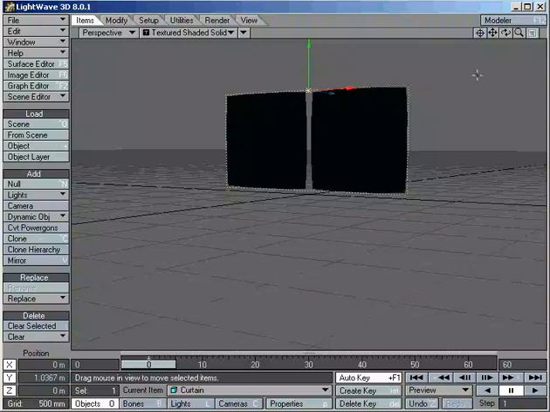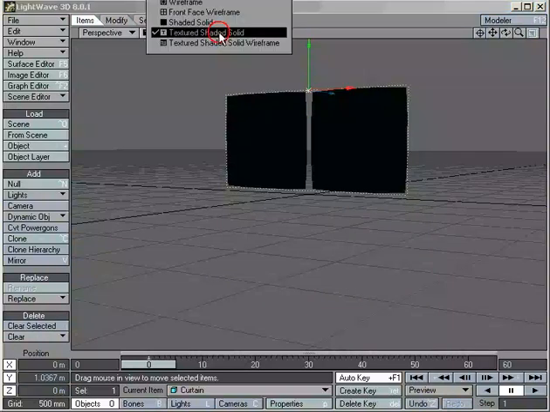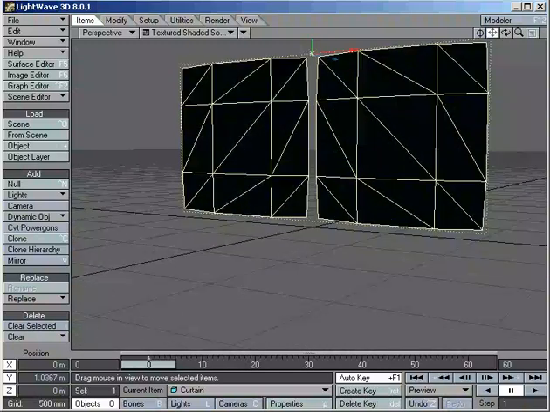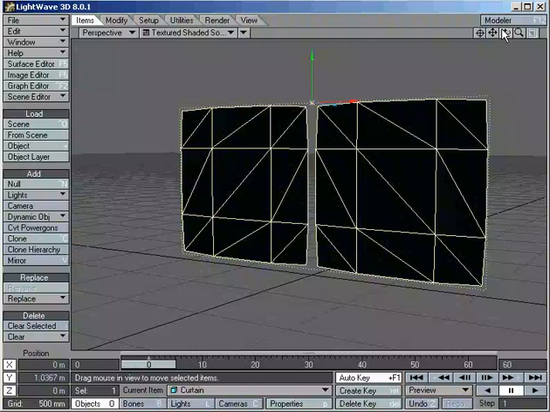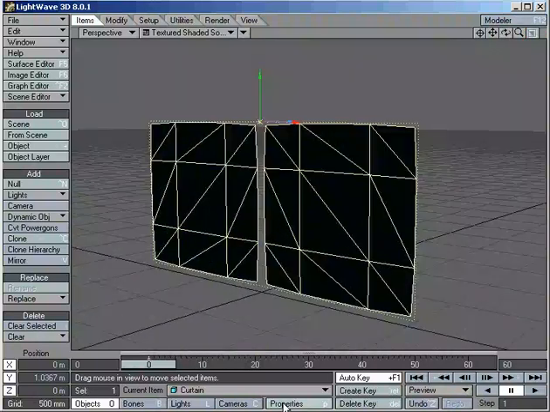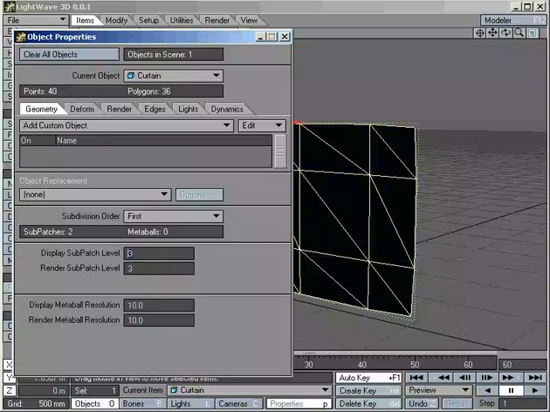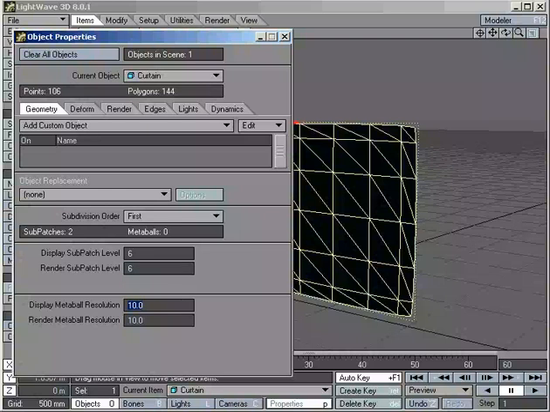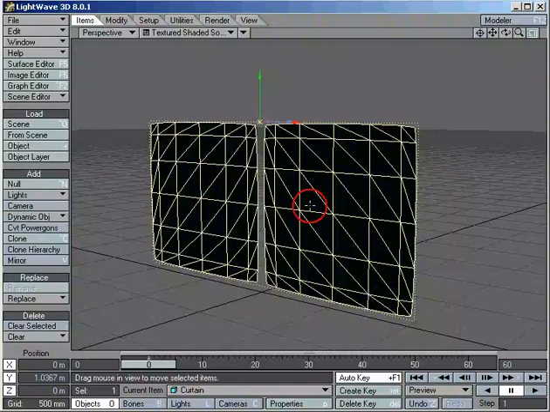In this case, I've loaded up an object. It's a subdivision surface object. It is just a pair of large flat rectangles. They are not just planes. They do have some thickness. And we'll give it a little extra geometry here. They were beveled boxes to give me a little bit of extra geometry on the edge.